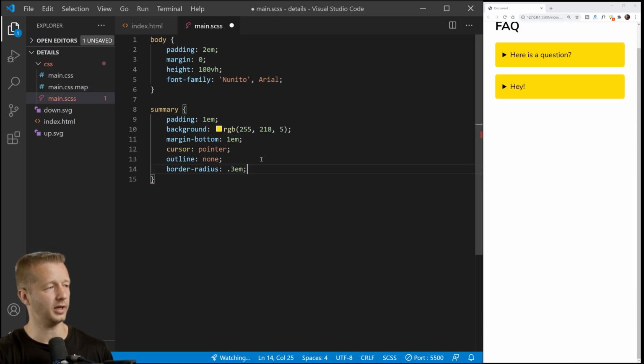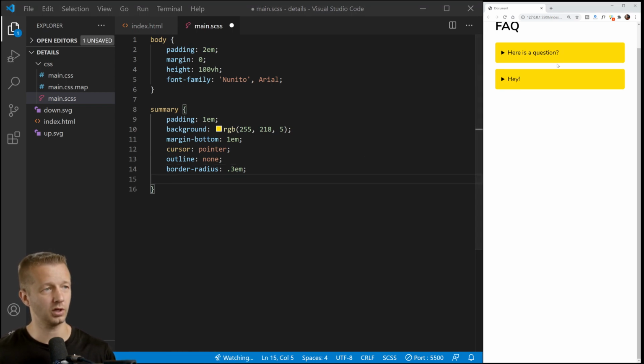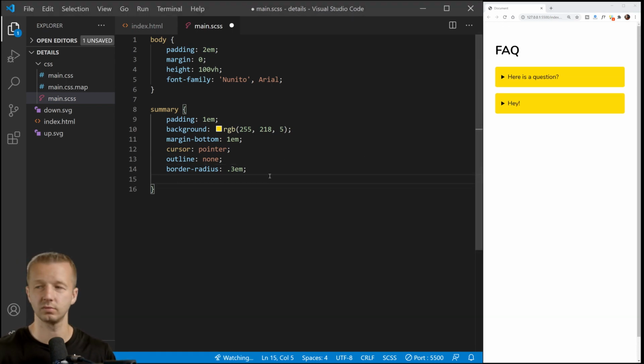Actually, you know, let's not do that. All this stuff was when I was working on like the desktop version. So let's not care about that too much. Let's do font weight bold.